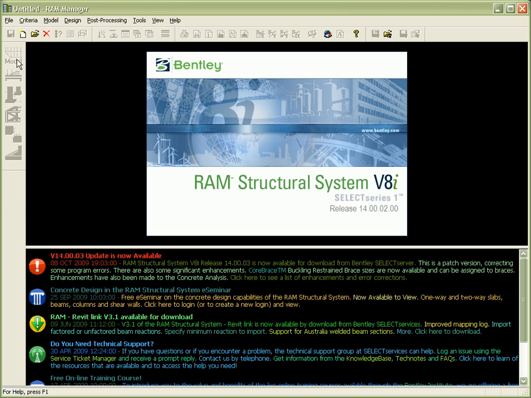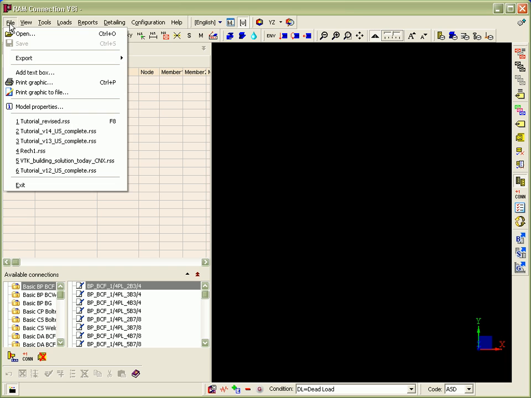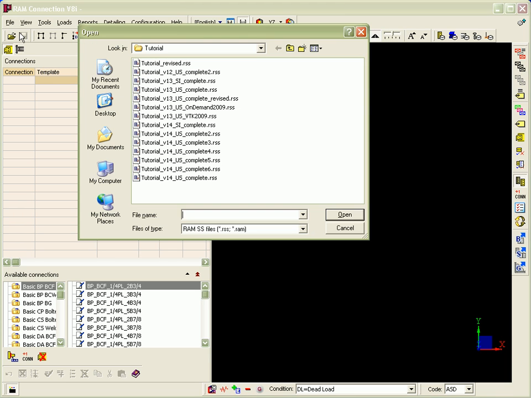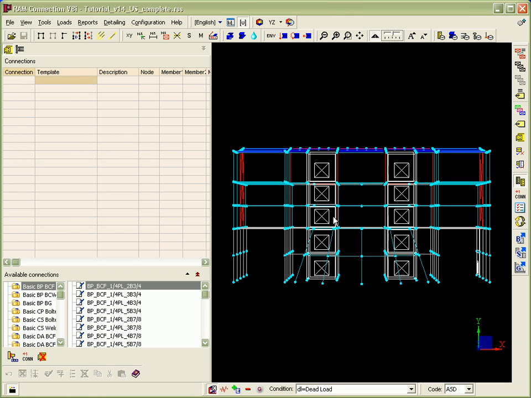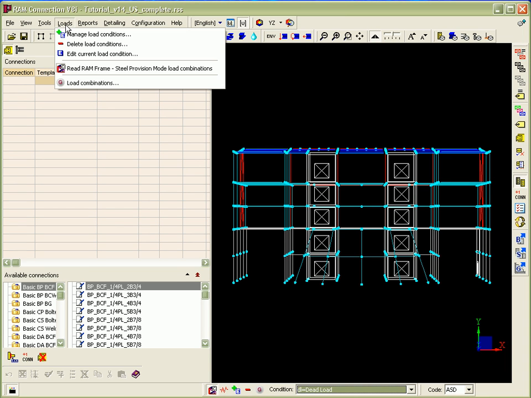Let's close the RAM Structural System and go to RAM Connection. This is a different application, but specifically designed for RAM Structural System models. Now in RAM Connection, we open the same model, as you can see here. As you can see, all of the load combinations created in RAM Structural System are imported for the connection design.